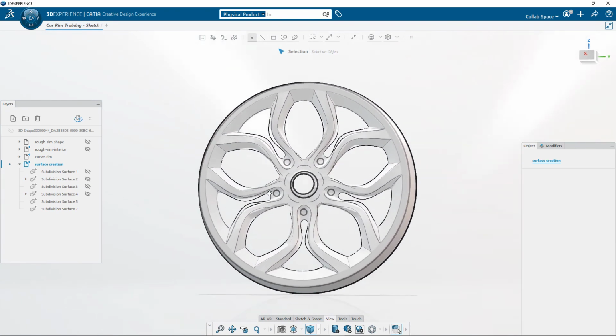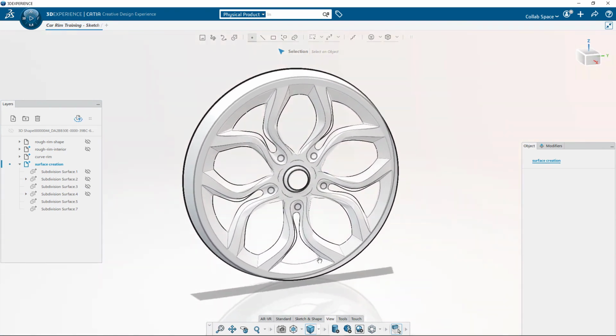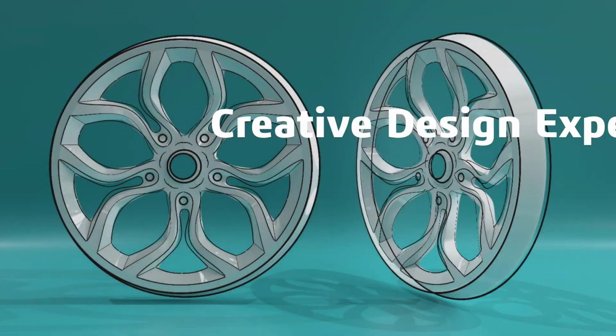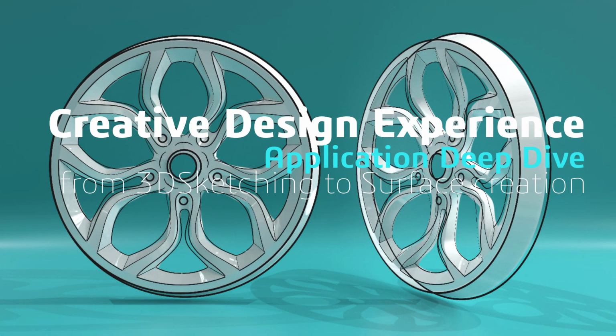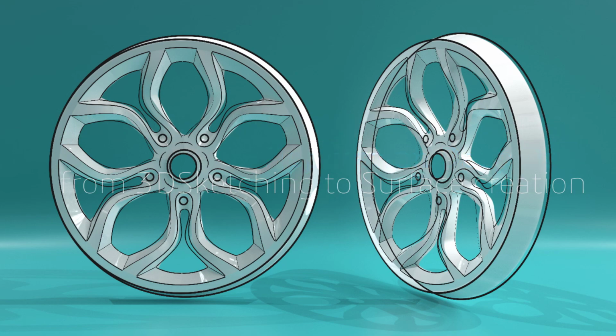It is now the end of this first deep dive training on Creative Design Experience new application. Today we focused on the workflow to create a car rim concept starting from 3D sketching to surface creation. I hope you liked it and were able to produce as well some nice rim concept design.